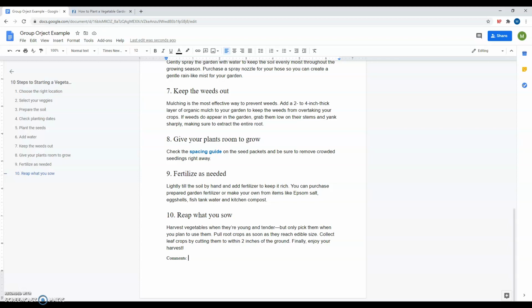Here, you can write the information you believe is important from the article, or a summary of the article and how it can help you with your project. For this example, I'll type these 10 steps on creating a vegetable garden can help us create our own plan for making a garden. And the article contains a lot of helpful information and tips.